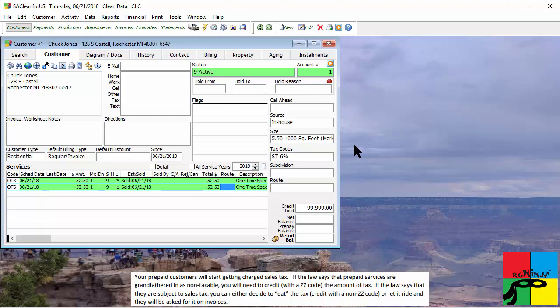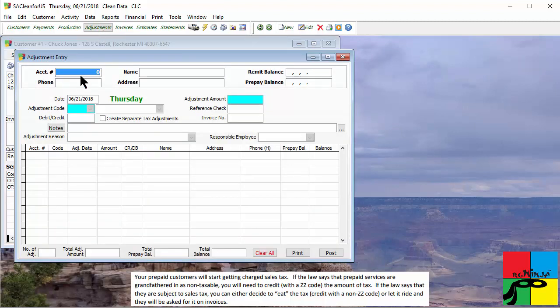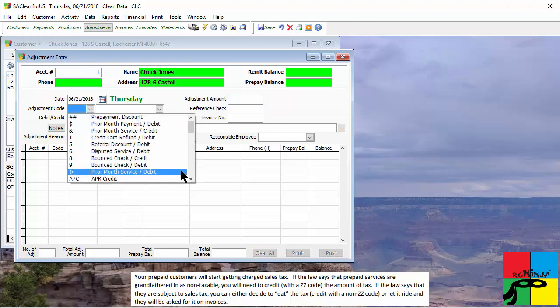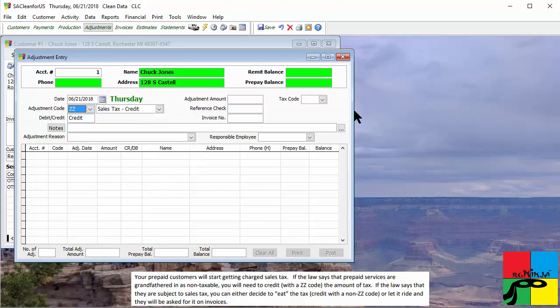If you are required to charge tax on prepaid, then you can decide whether or not you want to eat it, and then you can do your adjustments, or you can say, hey, we'll just leave the remit balance on there and the customer owes us that, and we'll have to let them know it's because of the taxes. As far as doing the adjustments, anytime you do an adjustment, we're going to go to the adjustment button up here. You'll type in the account number, and as I mentioned before, we could turn around and do a ZZ Adjustment. Now, when you do a tax adjustment, it's going to ask you what tax code to apply it to.